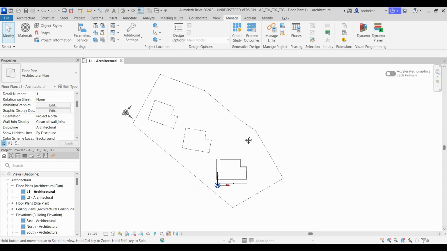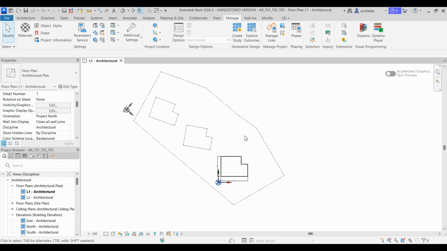So this is how you set up your Revit project in which you have a plot and you have identical buildings, but they have different angle to true north.